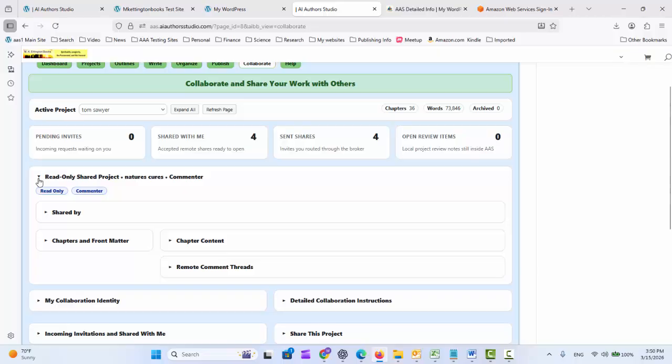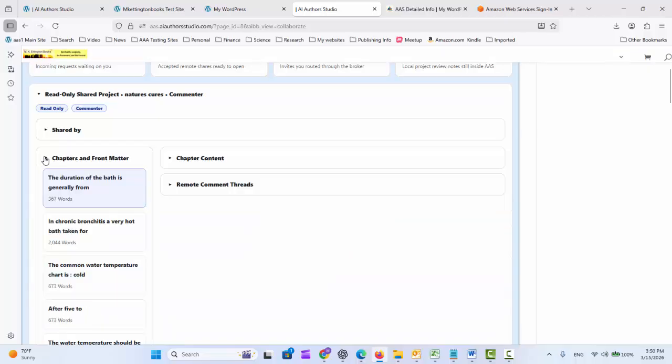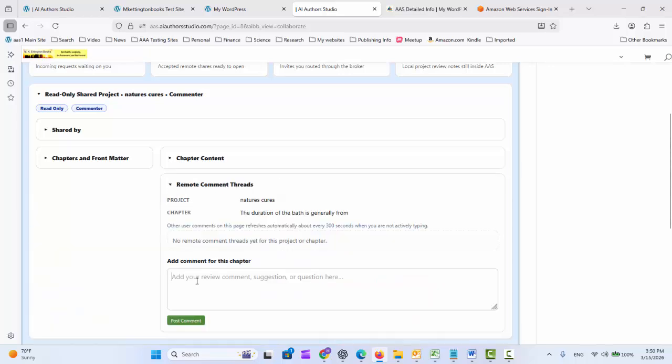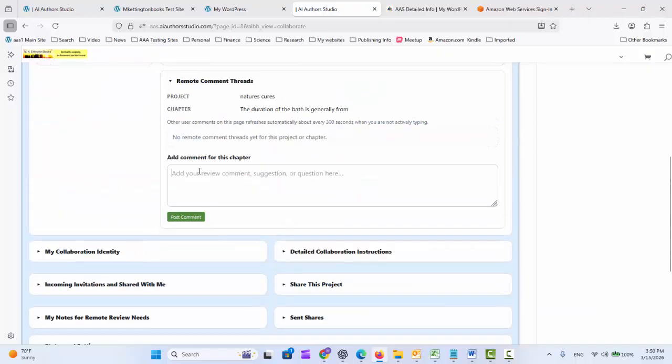This is a collapsed section of a shared book called Nature's Cures. You can see that you have the different chapters and then individual chapter content and then comment threads, which you can add to. Let's go back to it. This is my comment. You can have a discussion back and forth with the user who sent you the material on their book.